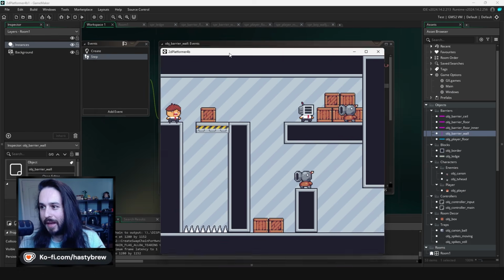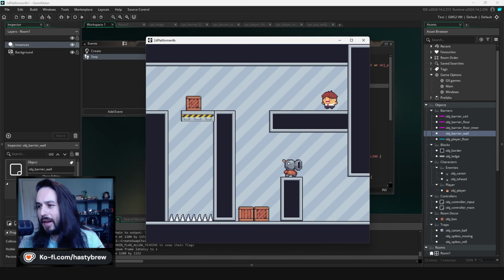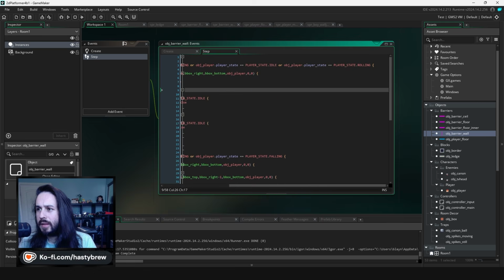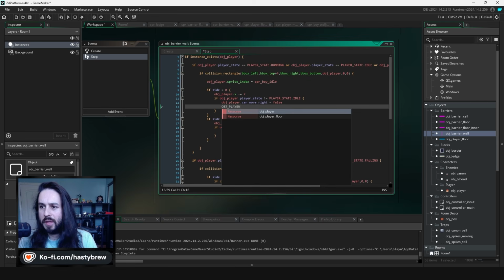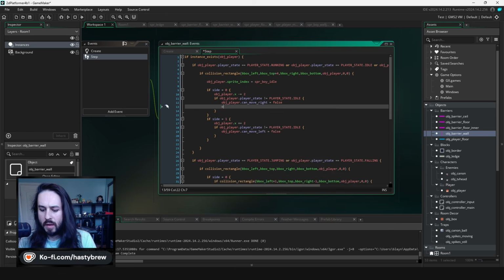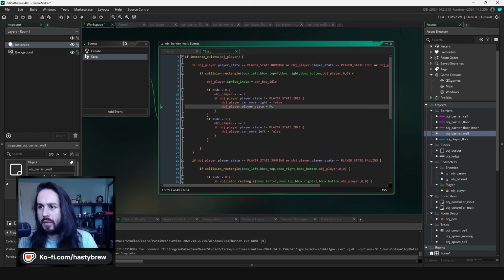Let's just double check that. And okay, hold on. Okay, yeah, we stop. We get stuck kind of by the wall. Not the cleanest thing. So yeah, we'll add that there and then probably here too. Object player equals player state dot idle. Let's just try that.